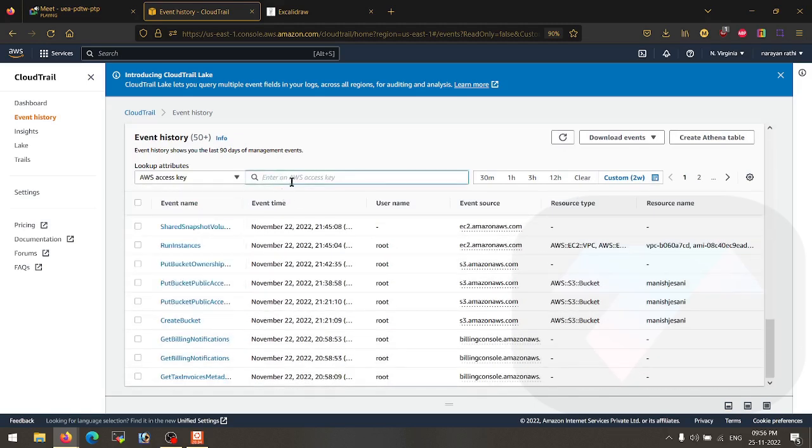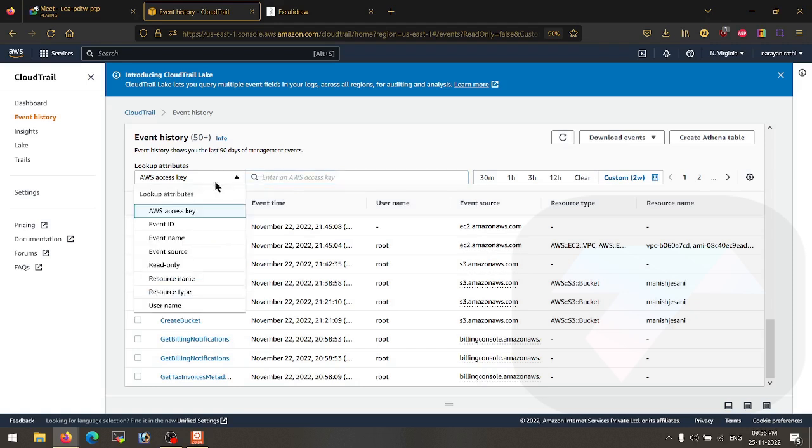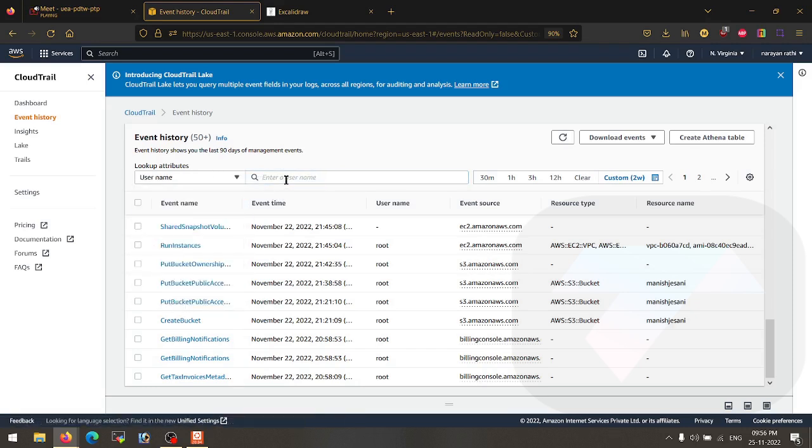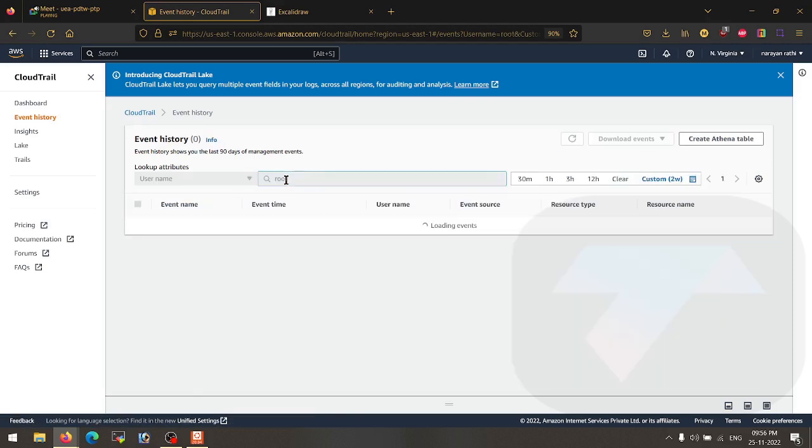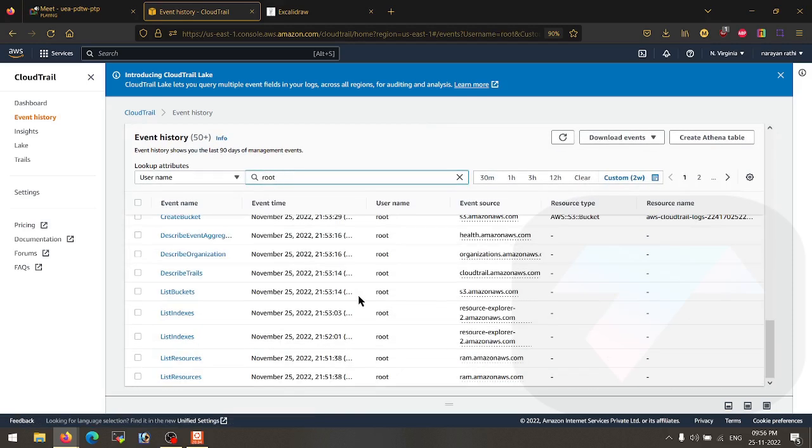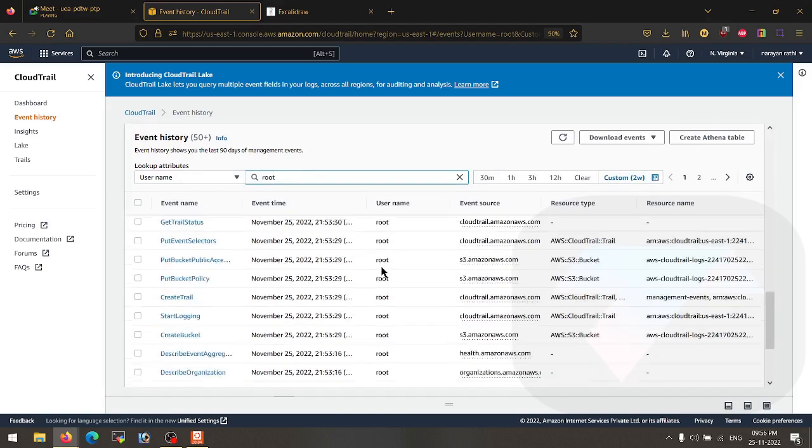lookup attributes here, I have to select the true here as well. Access, okay. I have to mention the access key here that was used to perform the action. So I didn't use the access key. Yeah, we can mention the username here as well. Let's mention root here, hit enter. So all these events are done by the root user. So you can get all the events of the root user as well.